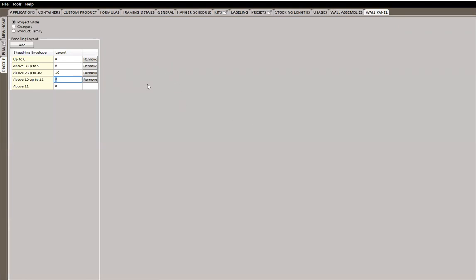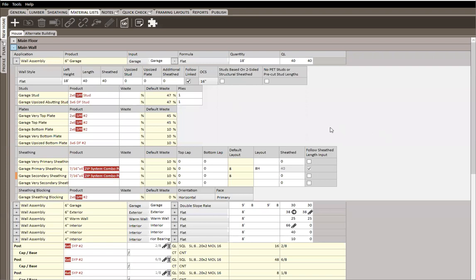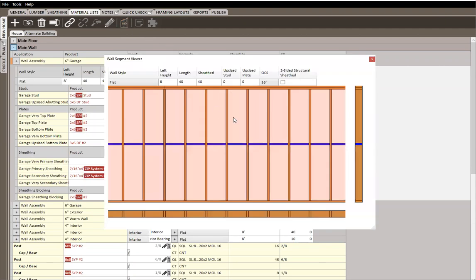So with the concept of panel and how that's laid out on the wall, let's go back to the wall assembly. Another control that you have within a wall assembly is to have top and bottom lap. I'm going to set this back to a more reasonable height, like say, an 8-foot high wall. So our wall looks like this.